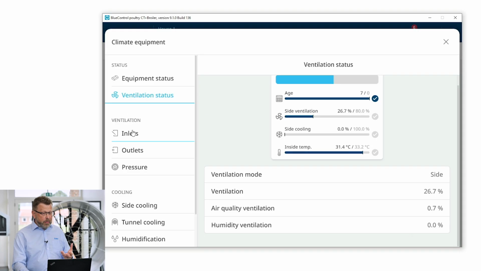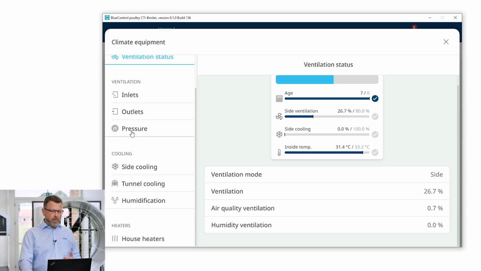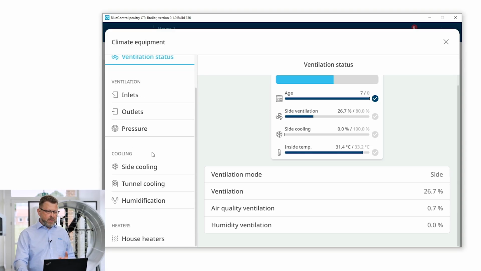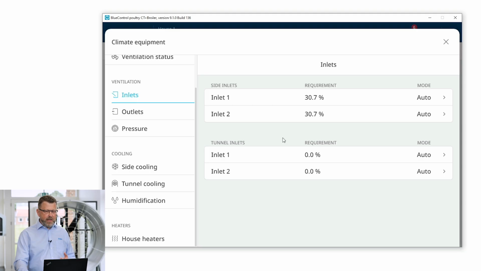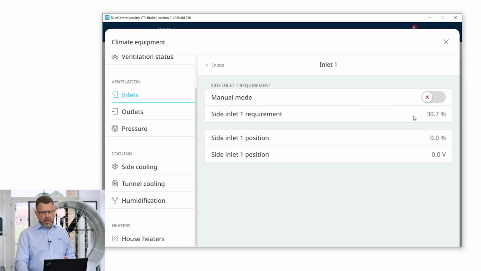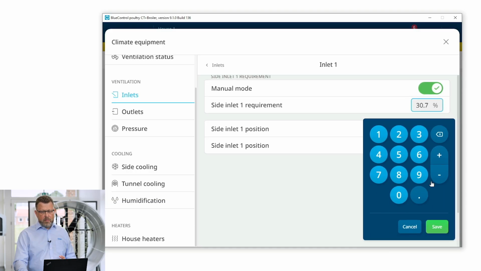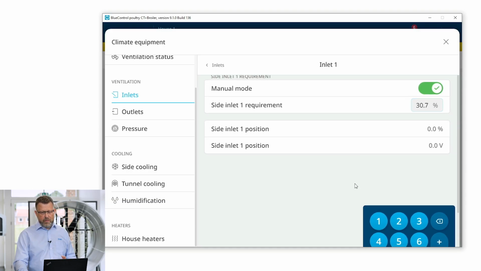All the climate equipment is to be managed from in here. So you have inlets, outlets, pressure sensor, so forth and so on. When you click it, you can go directly to the individual equipment. For instance, here you can take a side inlet, you can see the current status, but you can also put it in manual. For instance, during maintenance, if you need to put it in manual, put it here in manual mode, and then you can close it or open it or whatever you need.